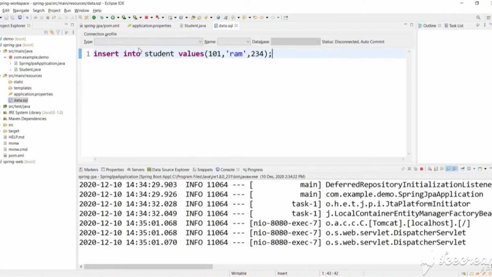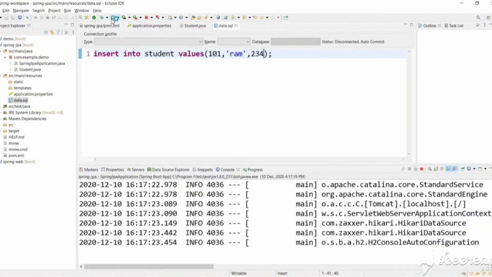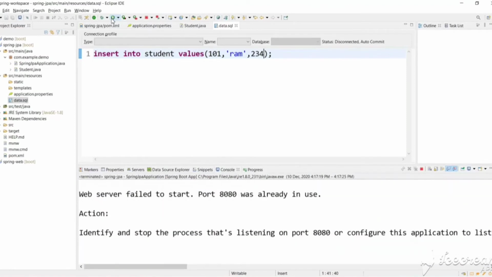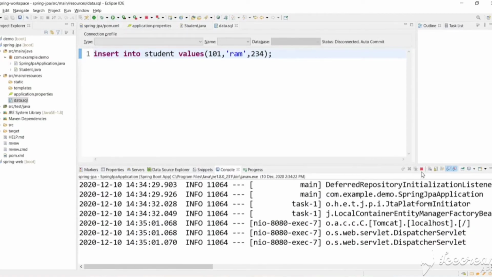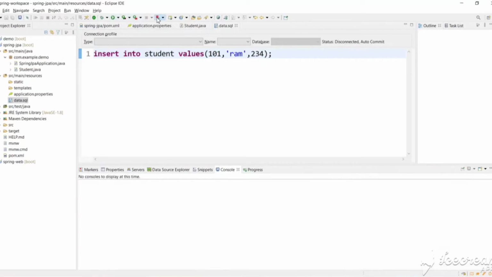If you run this application, there will be a student table and there will be a row with this data. So let's run this app. Here it says port 8080 was already in use, so we need to relaunch the app, not run again. So now we have started two times. We need to relaunch the app. We need to click this.